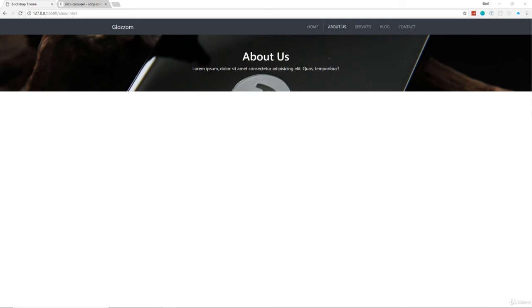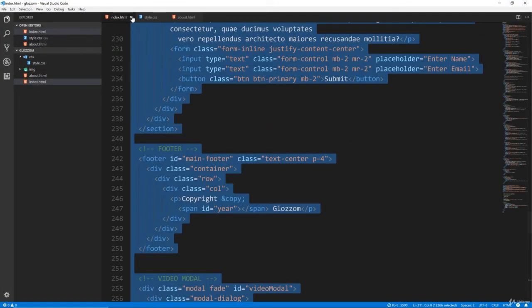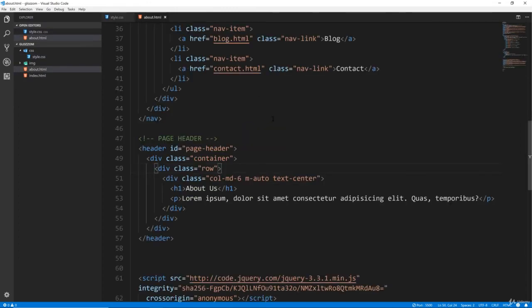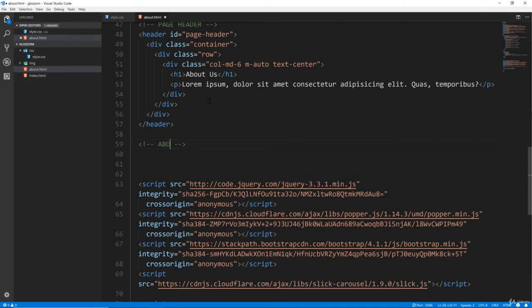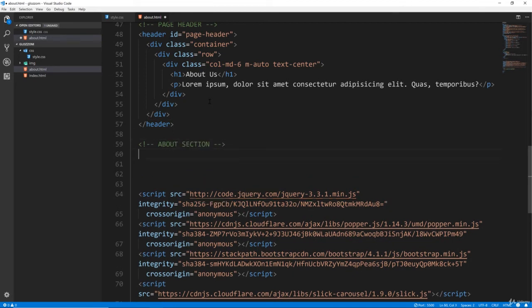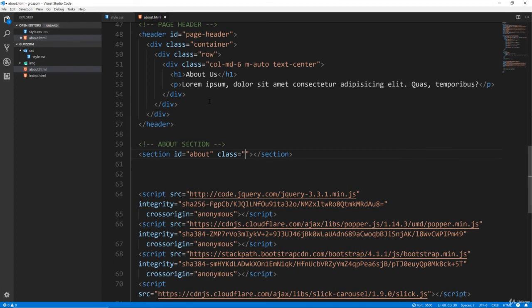Now under the page header, excuse me, we're going to do the about. Okay, so we want to do the about section, which is going to be pretty simple. So let's go back to VS Code to the index, not the index, I can close that actually. We're going to go back to about, go under the header, and let's say about section. So this will be a section with the ID of about. And I also want to have some padding, so we'll say class. And we want padding on the top and bottom, 3.